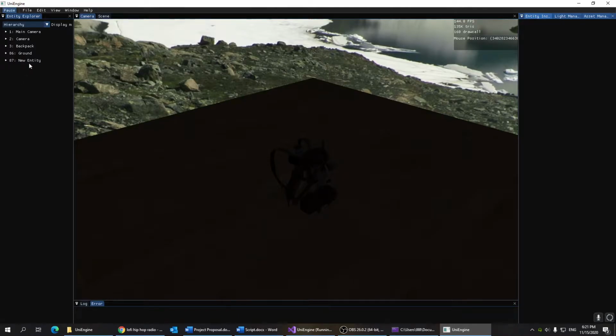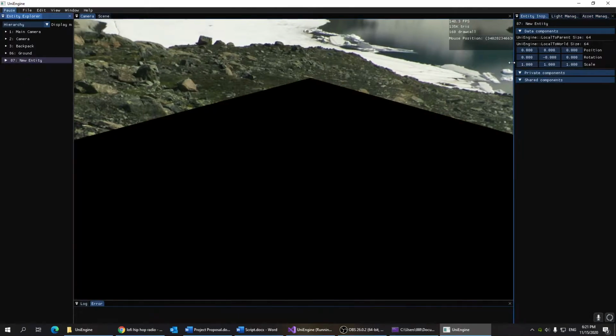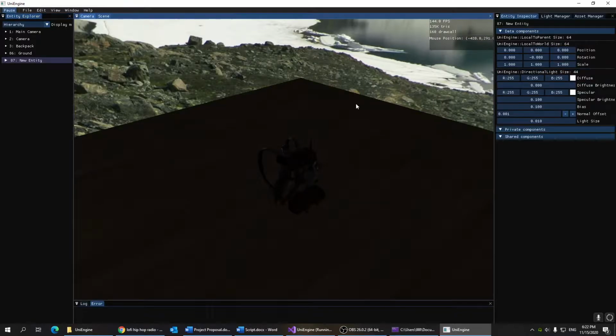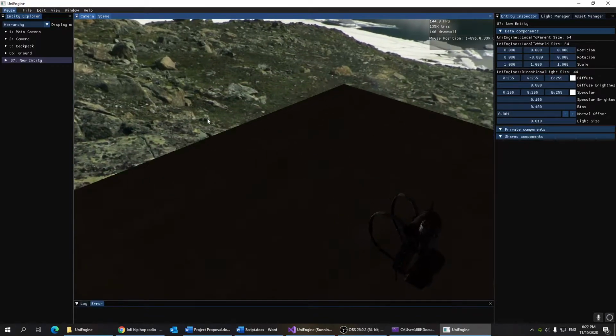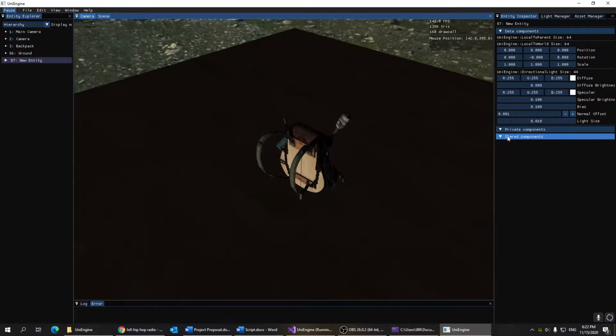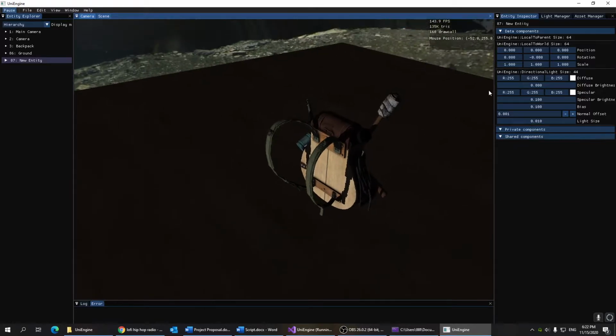In the entity inspector, we select this entity. Okay, so this is one of the basic entity. It only has a local to parent and local to world, which will represent the transform of the entity in the world. Now let's add a data component, the directional light. Okay, as you can see, this entity has a directional light component, so it will cast directional light into the scene. Let's adjust the rotation of this entity so that the light will come from the top.